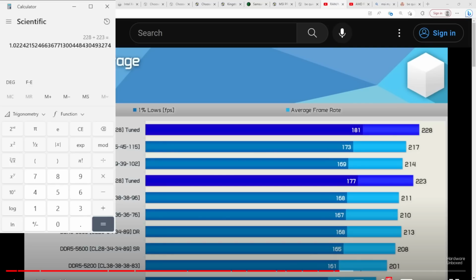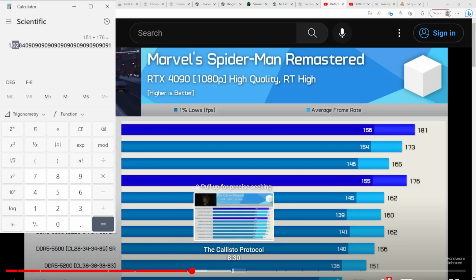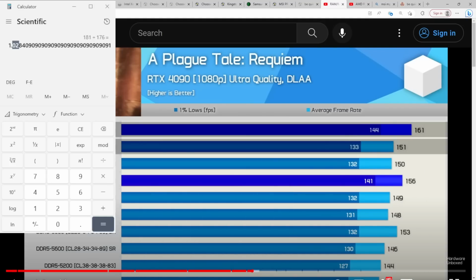And admittedly, there are some games that see bigger gains. I think there was Spider-Man. Actually, that doesn't really see very big gains. That's 181 versus 176, so that's like 2.8%. Yeah, so that sees slightly higher gains than average because this is a relatively memory-sensitive game. If we look at Callisto Protocol, that didn't change at all, so we're just going to ignore that. Plague Tale, that's 161 versus 156? That's like 3%. Okay, so that saw some more improvement than Spider-Man did.